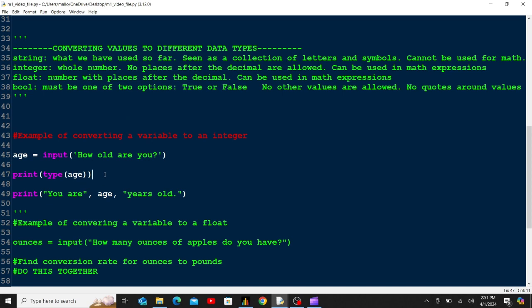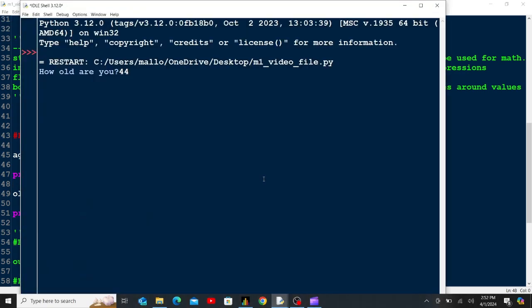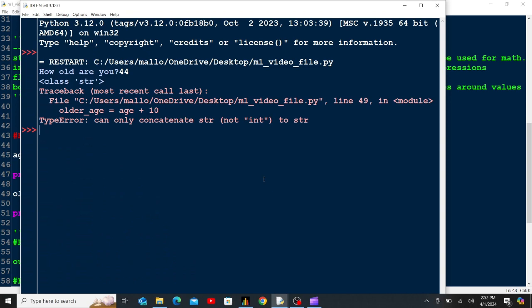All right, so if I tried to say older age equals age plus 10, let's see what happens. Let's see if it can calculate this older age variable. All right, we're trying to take the variable age that we already have, and we're trying to add 10 to it, and then we want to save it back into this variable called older underscore age. So let's give it a run. And we'll say 44 again. Uh-oh, we got an error.